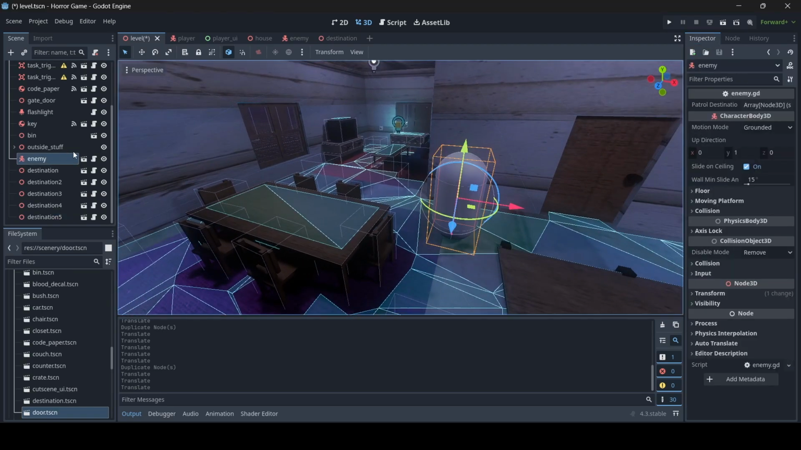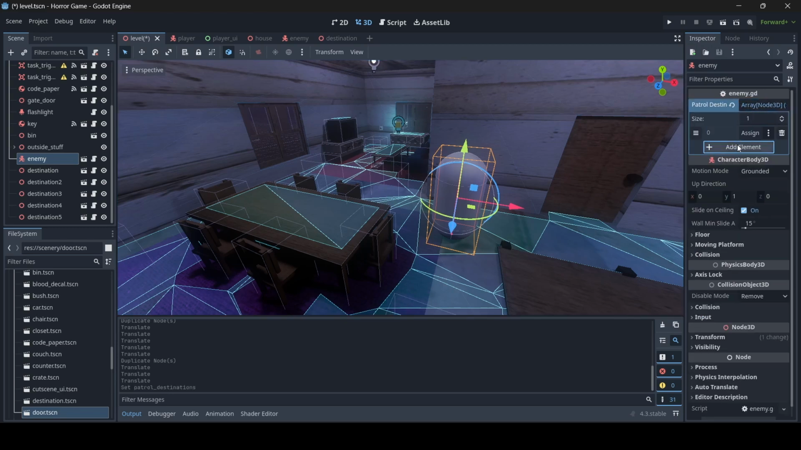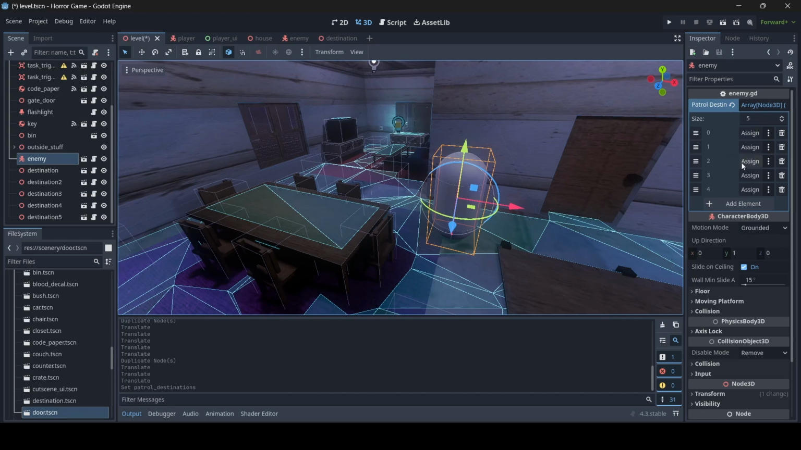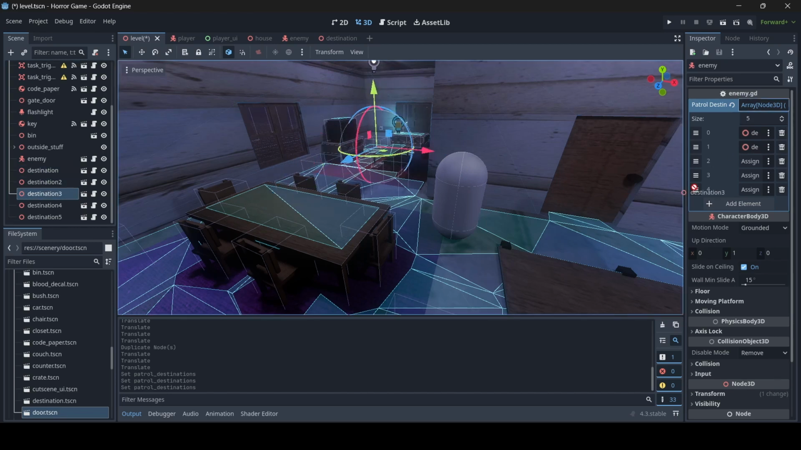Alrighty, so with your enemy, you want to go into its patrol destinations array here, and then we're going to add some new elements, so just add as many positions as you want to. For now I'm only going to be doing 5 as an example to test this AI out. So I'm just going to drag those all into here.